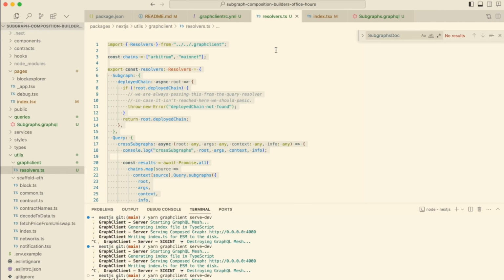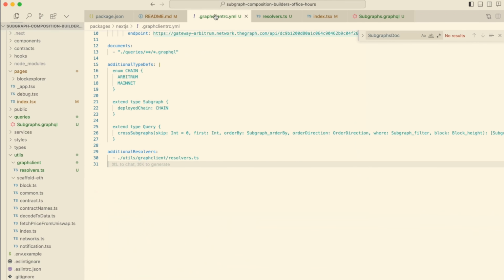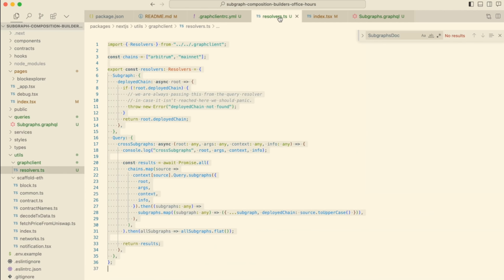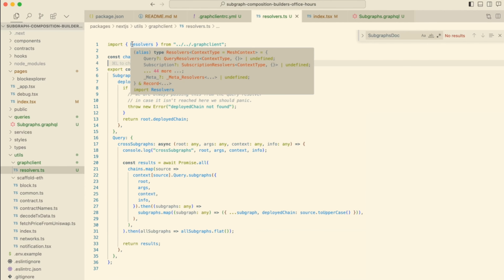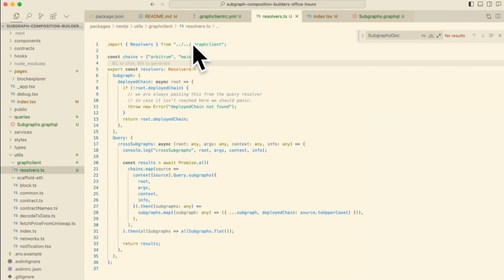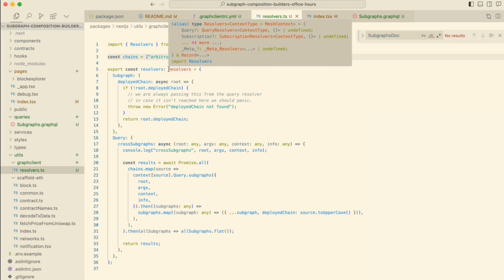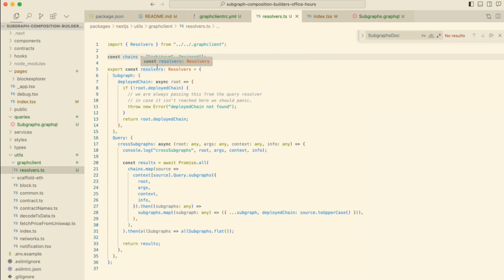So let's go through that code. First of all, we hook it in here. That's actually intuitive so far. And then we have that thing. It imports the resolver from the generated graph client. We define the possible chains. And then here, a GraphQL resolver is the code that's being run if a field is queried.